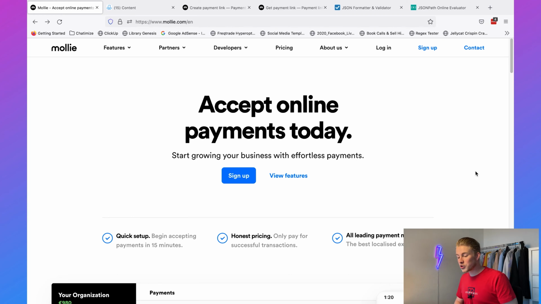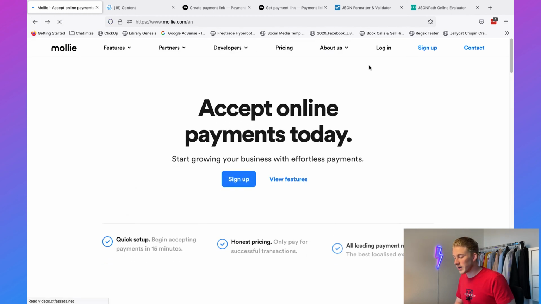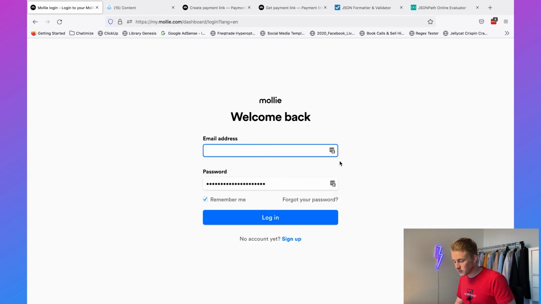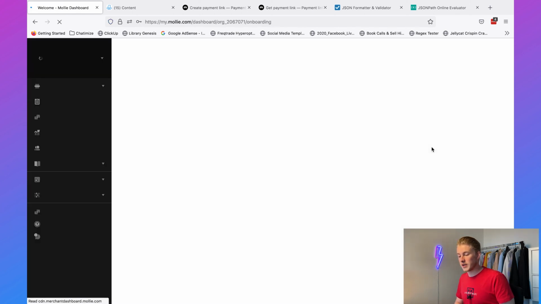So you can just go to mollie.com and sign up for an account. I already did that, so I'll just log in to my account. What is pretty important here is that when you sign up for a Mollie account, you need to be a legitimate business. You need to be verified by Mollie. You need to have some proof that you're a business. If you don't show that, you cannot accept payments with Mollie.